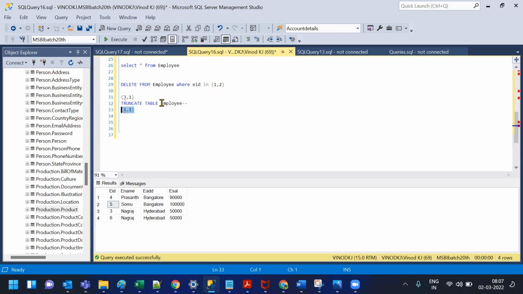So what is the seed and increment value? As I said, it is 1, 1. It will again reset to 1, 1 only. So what are the next inserted rows? It is 1, 2, 3 only. It's not 3 to 1. So in the truncate case, we cannot truncate a particular single row, guys. It's not possible actually.